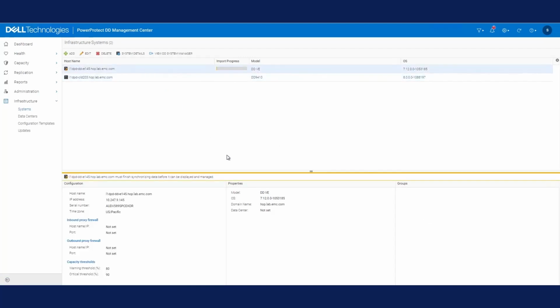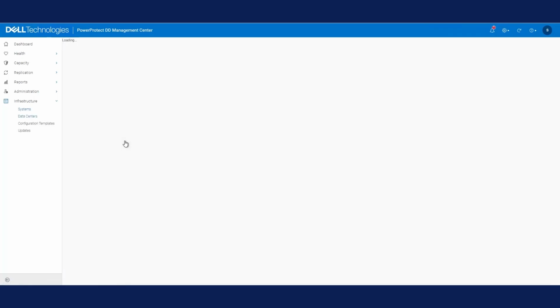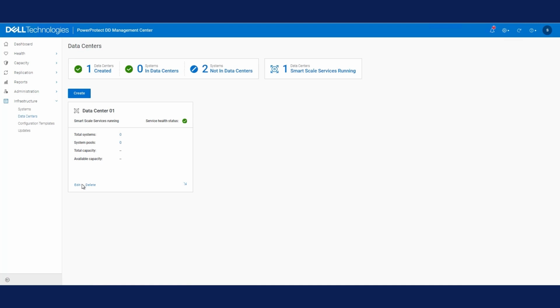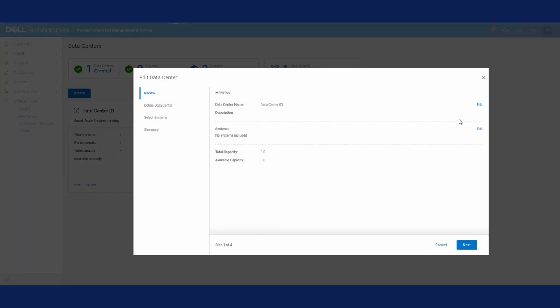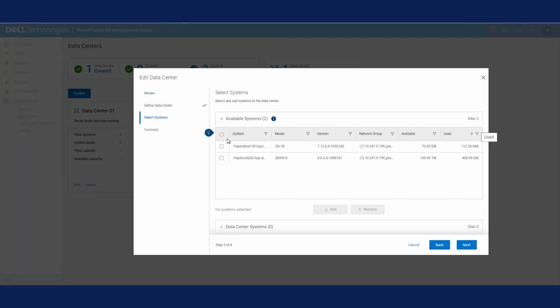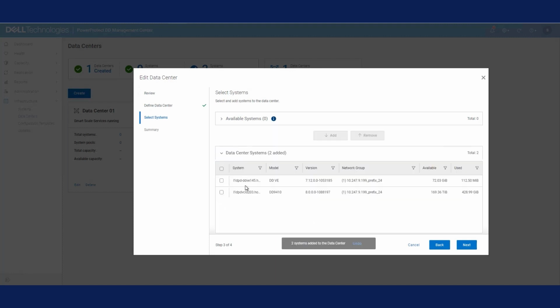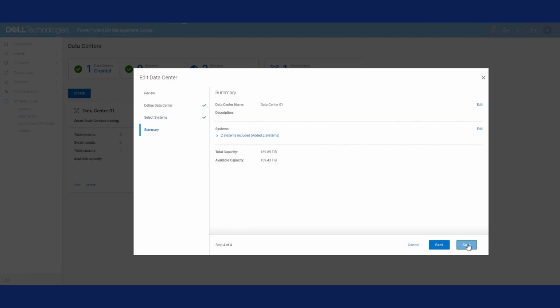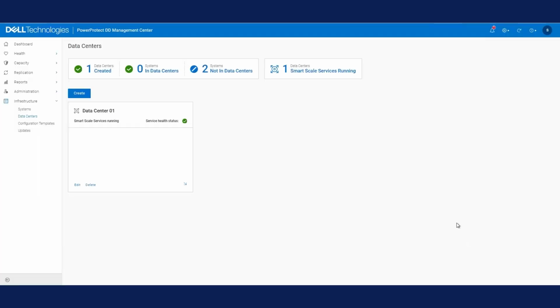And then we need to go to Data Center to have these two systems added to our data center. I have a pre-created data center over here, so I'll just click on Edit to add both of these systems to my data center, the DDVE and DD9410. And I'll click on next and review all the information and save to update the data center.